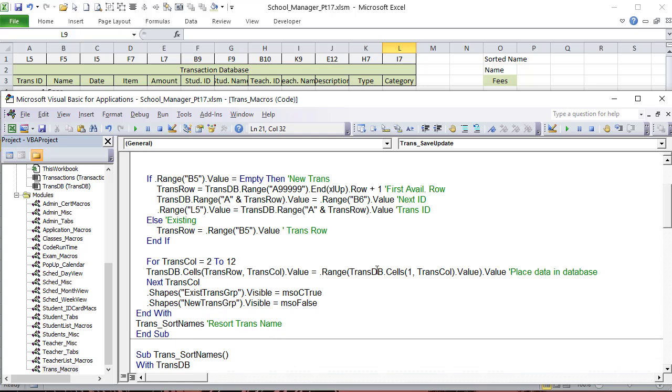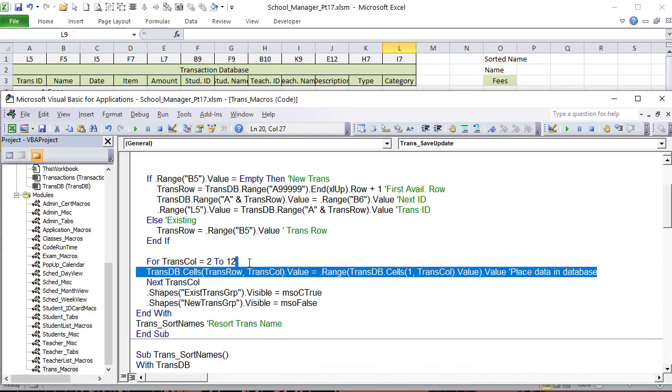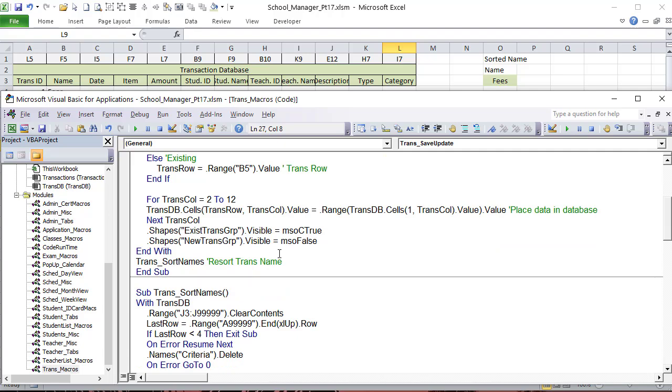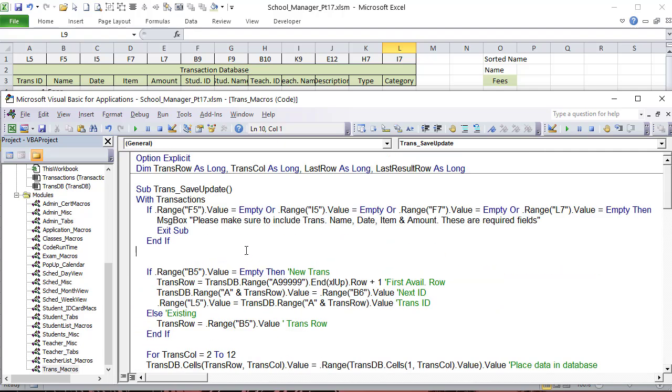So the transaction row, transaction column, everything looks good. Place data in the database, next transaction. Existing transaction group, perfect. Transaction short names. Okay, good. So everything looks good. So how much easier it is to update it.